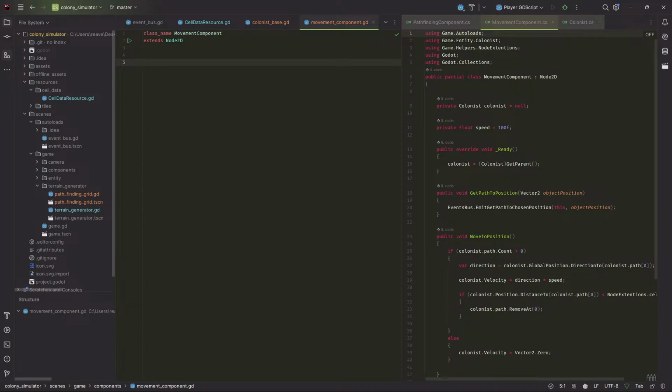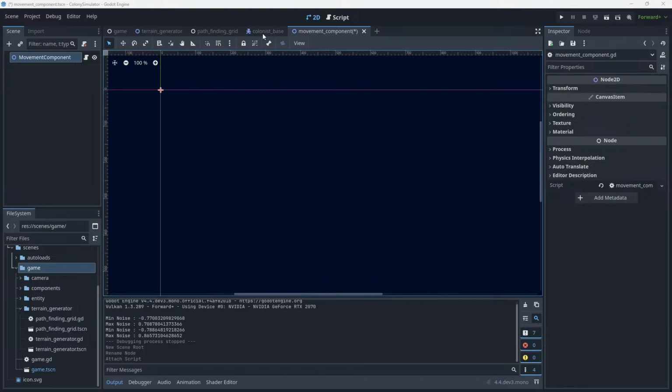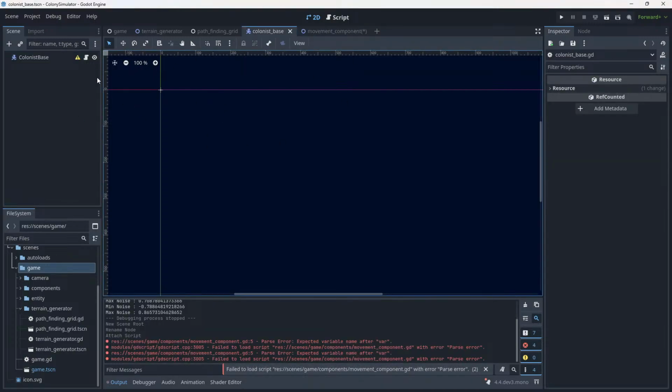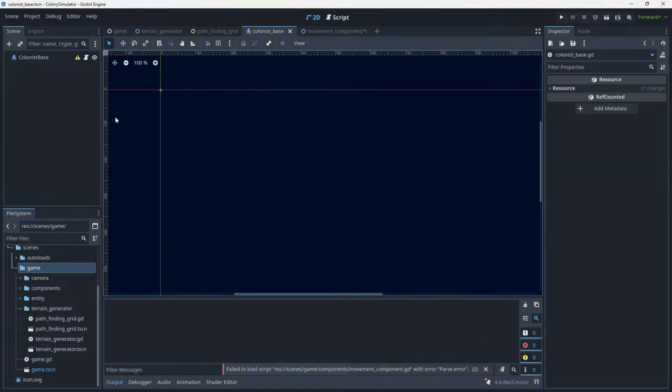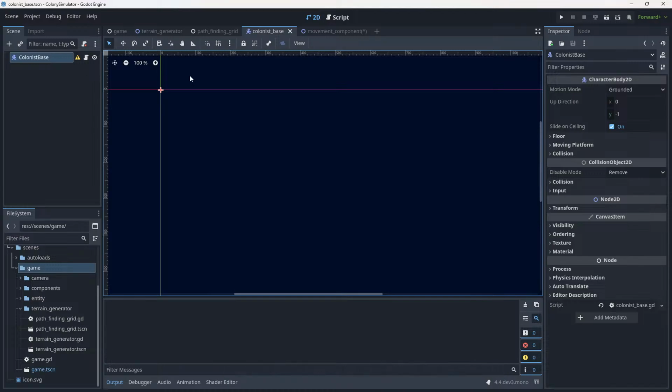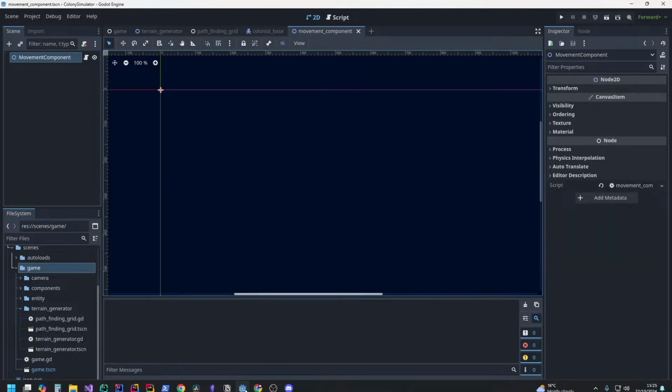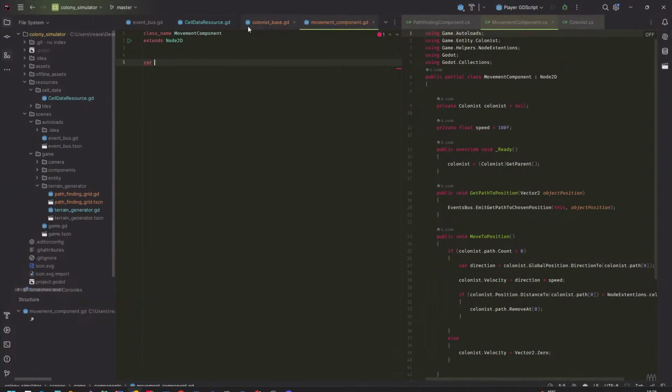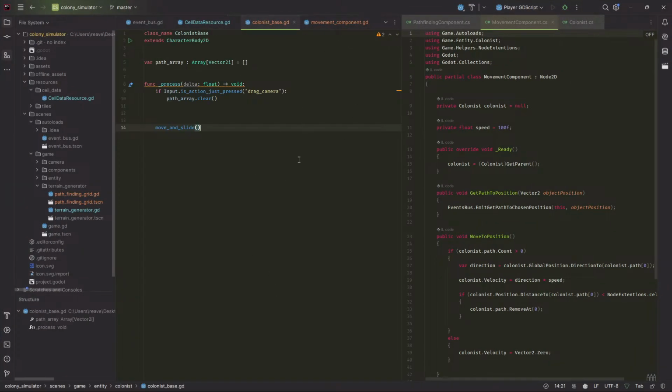Yeah, pretty much. Just more time to test. Next thing is, we're going to want a var for the colonist. Yeah, I thought you put character body 2D and gave it move and slide. No, so what I've done here is, this character body 2D is just its own little separate scene. And then yeah, I just slapped the colonist base script onto it.